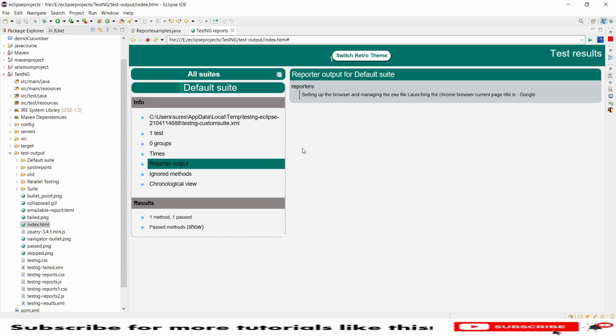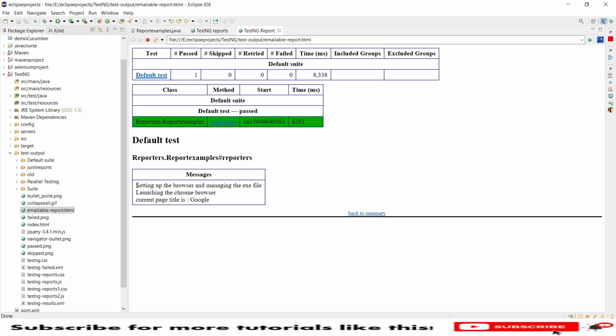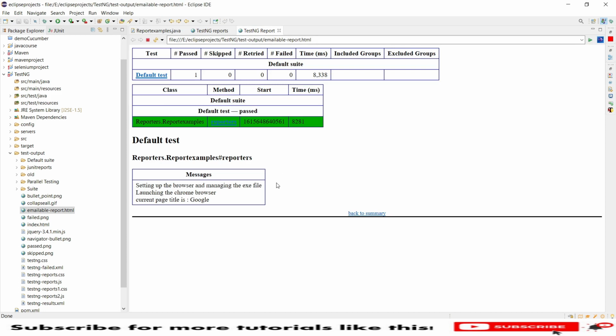In case you wanted to see the same content in the emailable report, go and click on emailable-report.html. Here you will see all the steps that we have provided in the actual test execution. These are the three logging statements that we have given here. Those three statements will be available in the emailable report, and this emailable report will be shared across the team members, and later they can understand what all test cases and test steps have been performed.